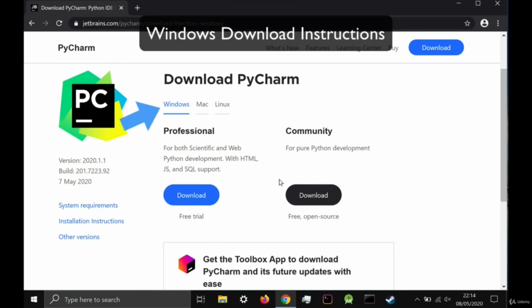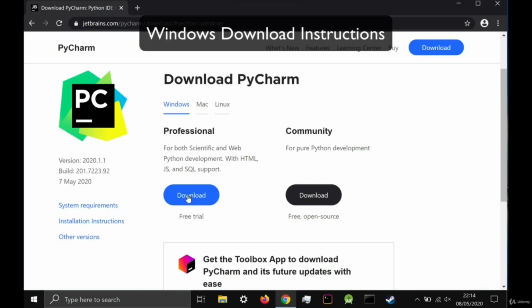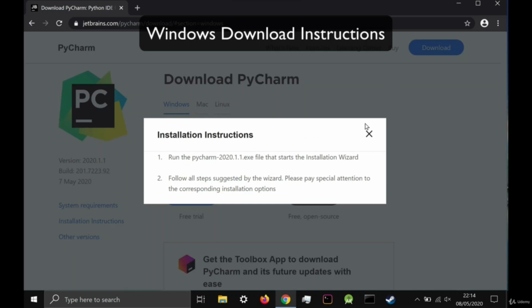So currently I'm on a Windows computer and it's automatically selected the Windows tab. You can click on the system requirements to make sure that your computer is compatible. You can also take a look at the installation instructions, which is pretty simple. It's basically download and run.